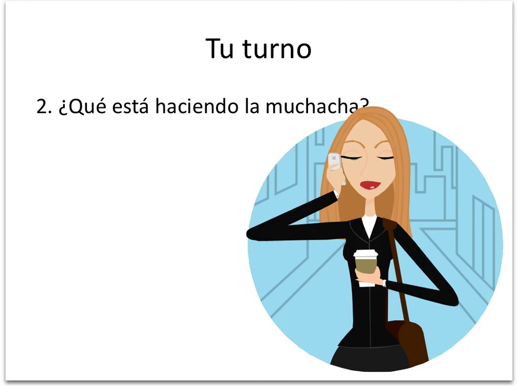When you're done with number 1, make sure to come here to number 2 and try this one all on your own. ¿Qué está haciendo la muchacha? There are a few things you can say. She's kind of multitasking. Buena suerte!